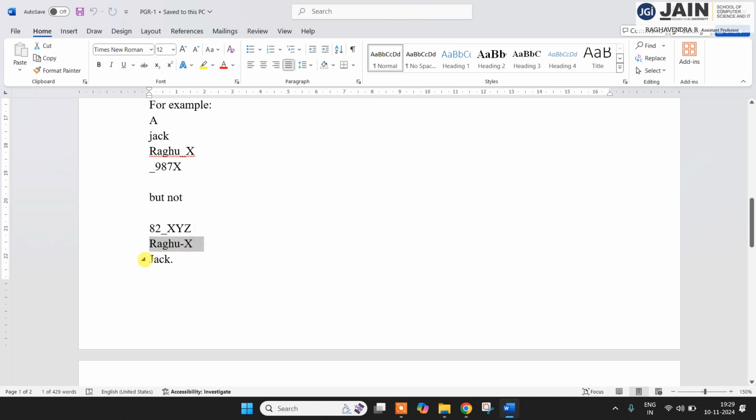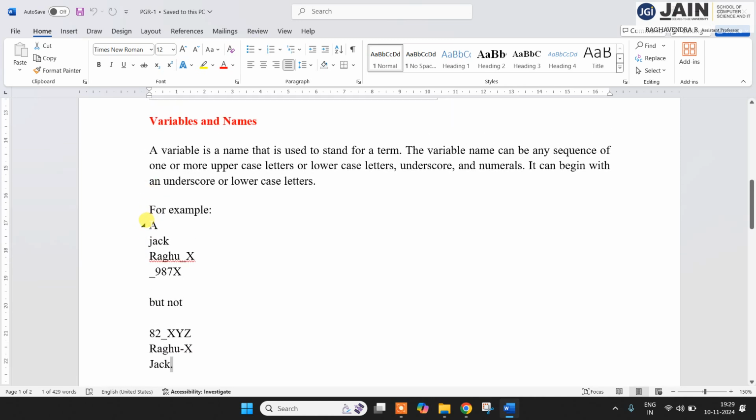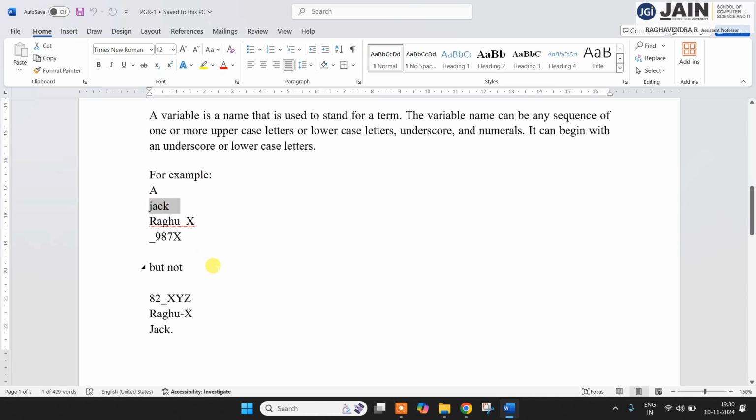And here we have J, Jack, ending with a period symbol. This is not a representation of a variable. So a variable we have to write like this: start with an uppercase letter, followed by any sequence of letters, numbers or underscores.